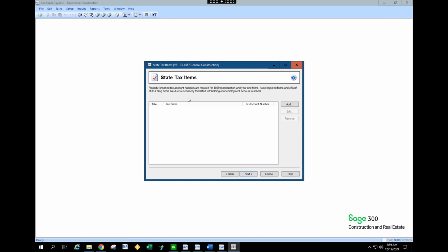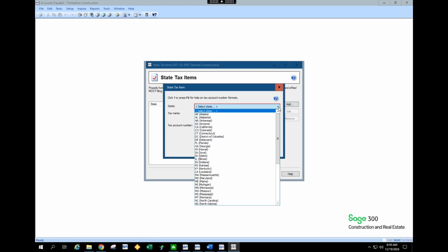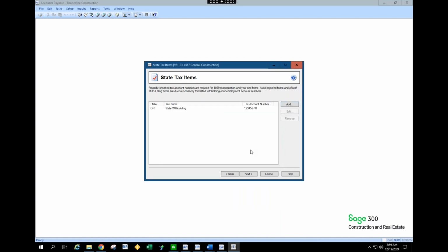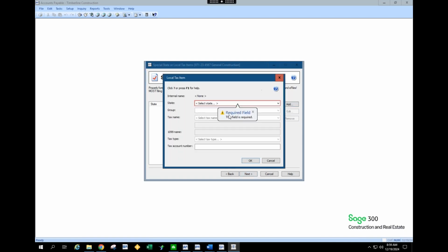State tax items, we'll see this on the W-2 side if you have local taxes and what have you. But here, if I click add and go to the respective state, I'm in Illinois, but I do know the sample data is out there in Oregon. Here I'm going to enter 1, 3, 4, 5, 6, 7, 8, and click next. If they have any local tax items, you come here and add local taxes.